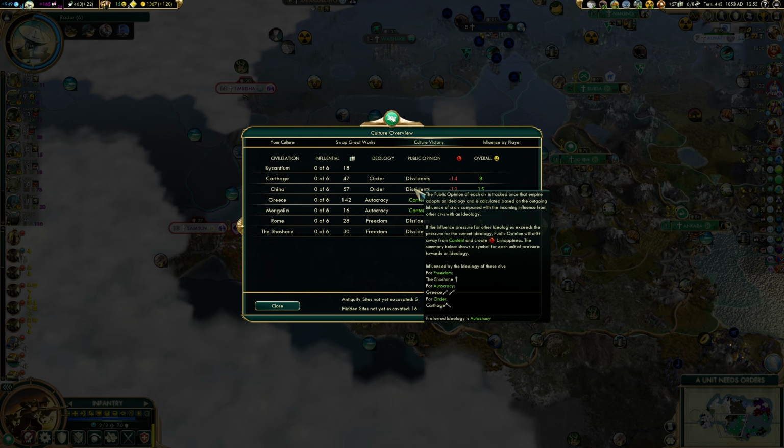And the way you calculate public opinion is by adding up all of the units of pressure from civilizations with ideology opposed to yours. So in this case, that's 1 from Pocatello, then 2 from Greece, that's a total of 3. Then you subtract ideology pressure from the same ideology. In this case, that's 1 from Carthage, who has order, we also have order. So that's 3 minus 1, that's 2.